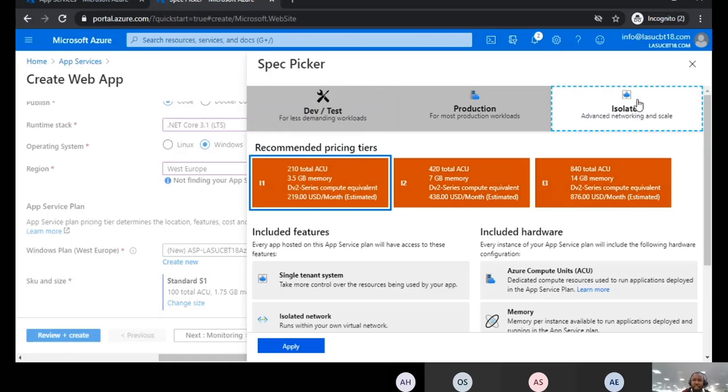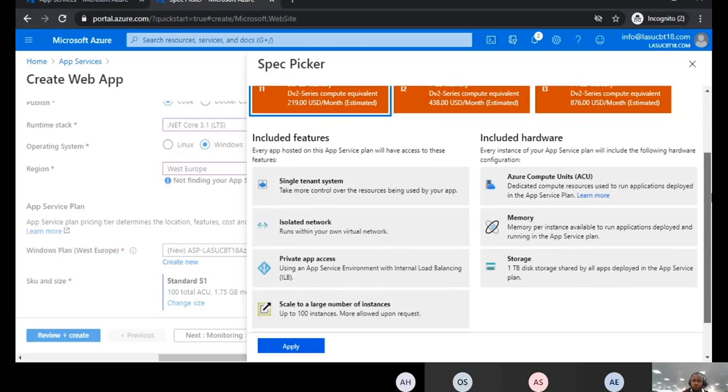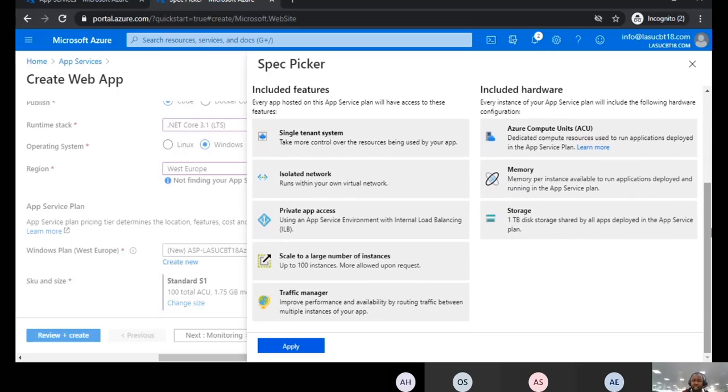And finally, we have the isolated tier, which is indicated with the I, right? This is more for mission critical workloads. So when you're looking to build mission critical workloads, you probably want to go with the isolated option. It allows you to do all of what we get with the standard plus more storage, and you are also able to use your isolated network. That means you can run your app within your own virtual network.